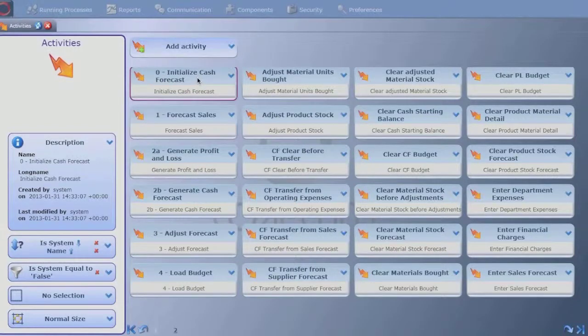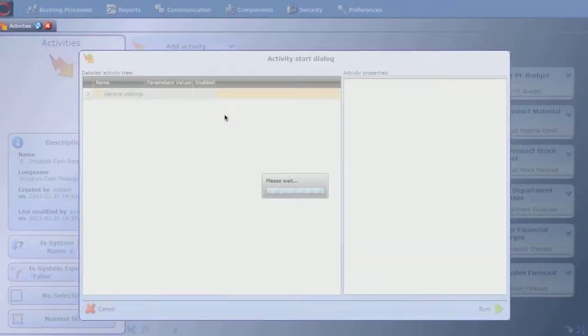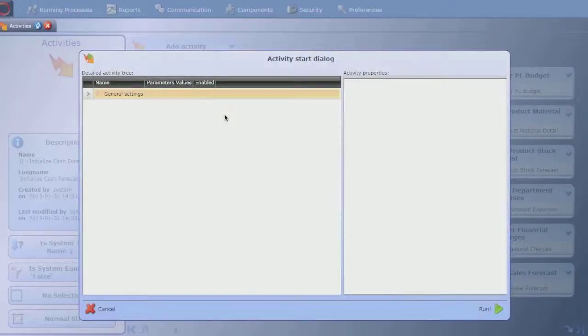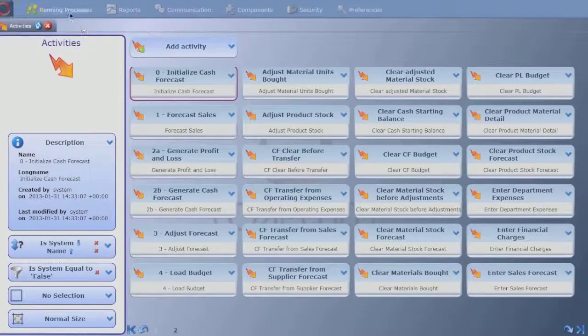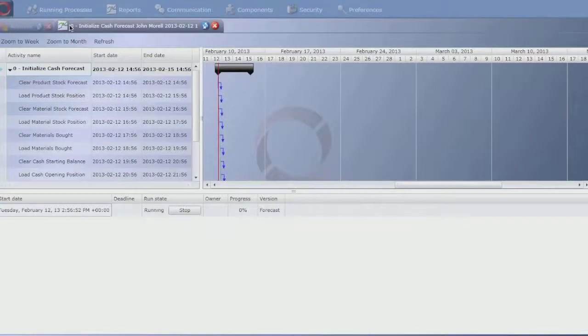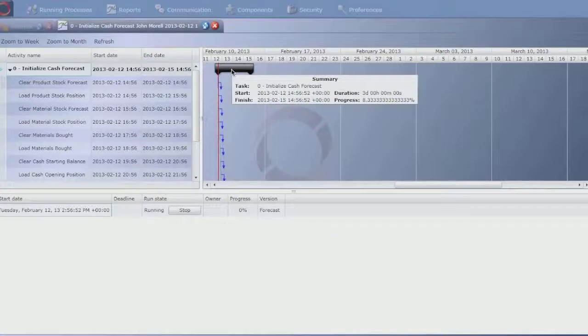This first process initializes the CorPeuM model by deleting results from prior runs and loads the current stock positions. I'm going to start this manually, but it could also be scheduled to start automatically on a particular day and time, or on the completion of another task. As an administrator, I can check on the status of the task by selecting the Running Processes menu. Here I can see the task that has been scheduled along with their status and any deadlines that have been set. Some of these activities load data from files, while others provide a data entry screen to capture the information.